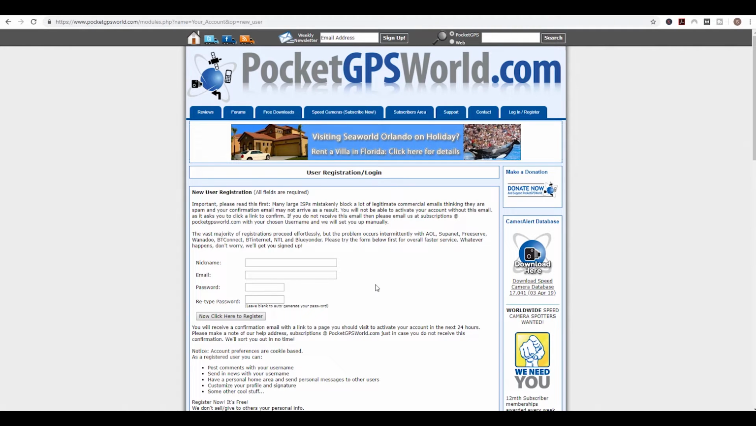So the best database that I've found, and the one that I recommend, is pocketgpsworld.com. Now there are a few out there. There are a few free ones as well. However, certainly if you're living in the UK or in Europe, Pocket GPS World certainly seems to be the most up-to-date and the most used.